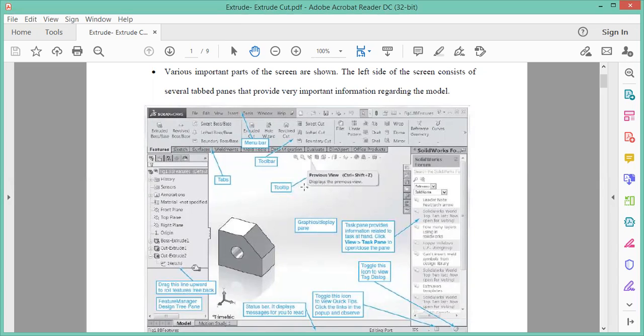Whenever you press a tab, the toolbar associated with that particular tab will be in front of you on this side. This is the toolbar, as you can see here. And whenever you hover over various tools here, you will get a tooltip like this. Say, for example, if you put your mouse here, this tooltip will appear and it will show you about that particular command. For example, if you put your mouse here, it shows previous view. So it is explained what this is: it displays the previous view. Likewise, you can hover over any other part and you will be able to see in the tooltip what this tool is about.